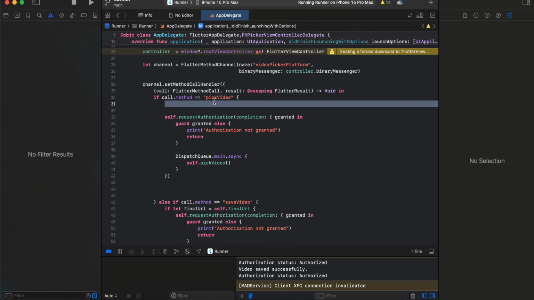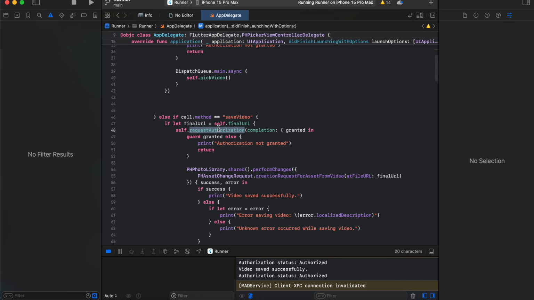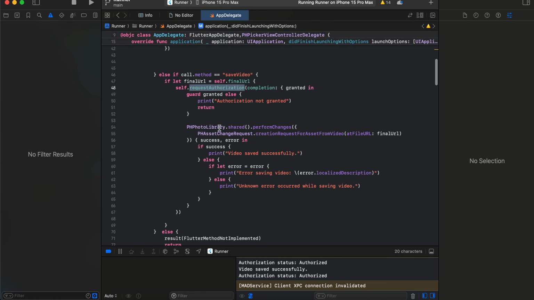Once pick video is called, we are first checking for authorization. If that is given, then only we call the pick video method. Once save video is called, we again check for authorization of the Photos app. If that is given, then only we call performChanges from our PHPhotoLibrary, and then call creationRequestForAssetFromVideo, passing our final URL. If that is a success, then we save our video. Otherwise we just give an error message.